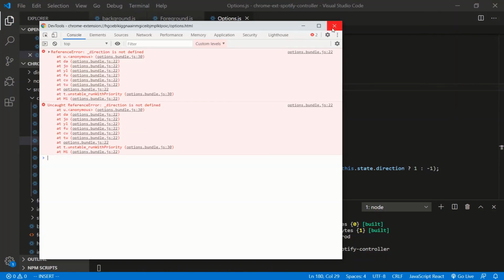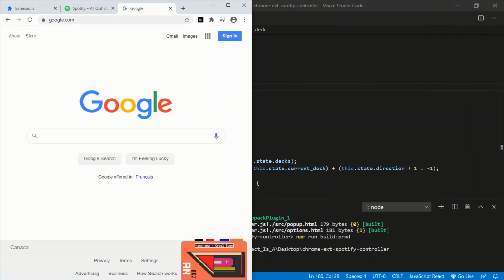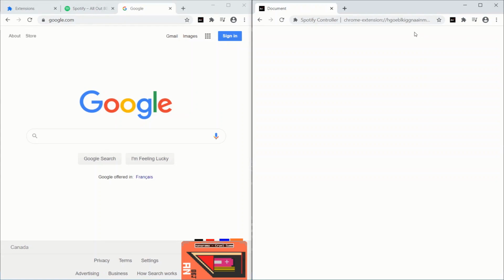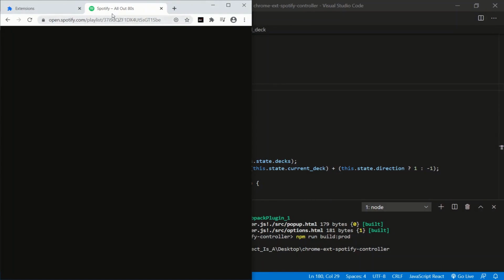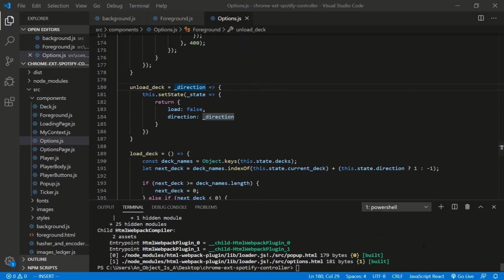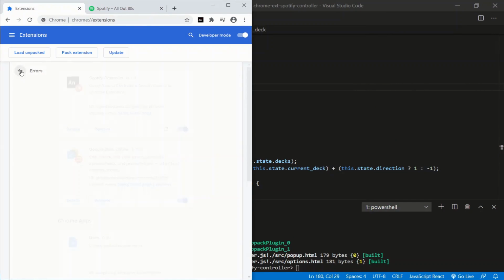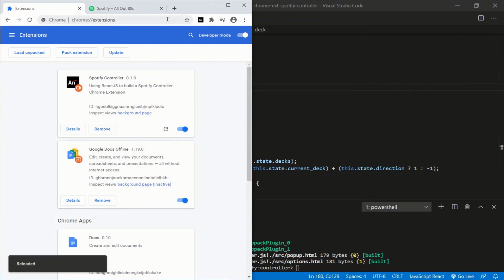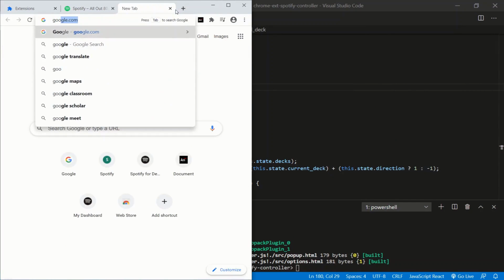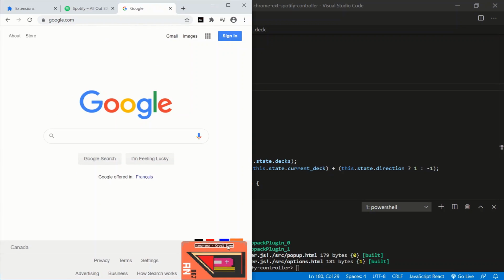Let's go close this. Go here. This is going to be the, what page was this? This was the options page. Close this. Built. Good. Errors. Clear the errors. Go back here. Refresh. Let's go google.com. Bananarama Cruel Summer.